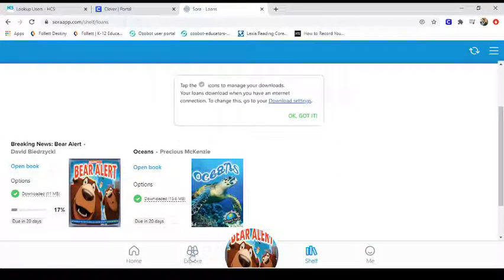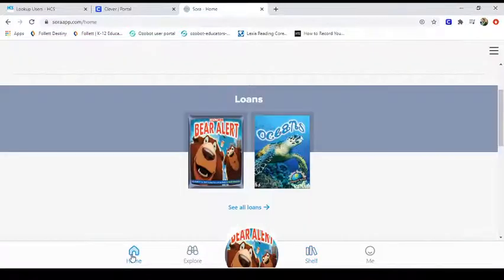When I'm done doing my searching, my reading, and my returning, I can just click the home button to take me right back where I started. So that is the Sora app. I hope to see lots of you reading and earning achievements.